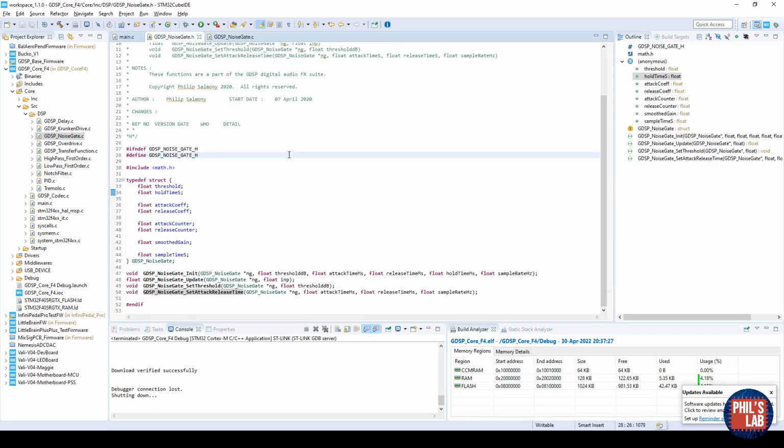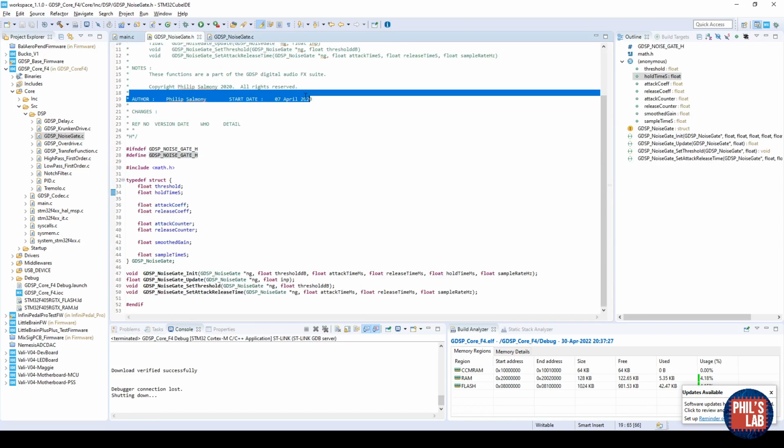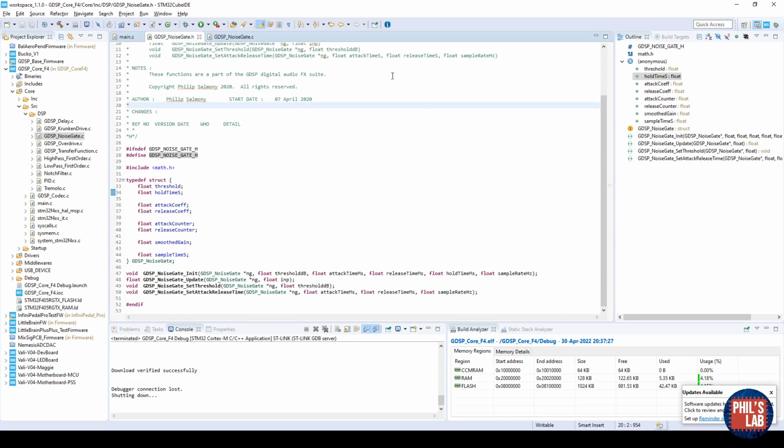In STM32CubeIDE, you can see I've written this quite a while ago. Here I have my GDSP noise gate. Essentially, as usual, I will have some sort of struct to hold various filter or algorithm parameters, for example, the threshold, the hold time in seconds, attack and release coefficients, and so forth. I have an initialization function where I take in the noise gate struct, the threshold, attack time, release time, the hold time, and the sample rate at which my algorithm will be running.